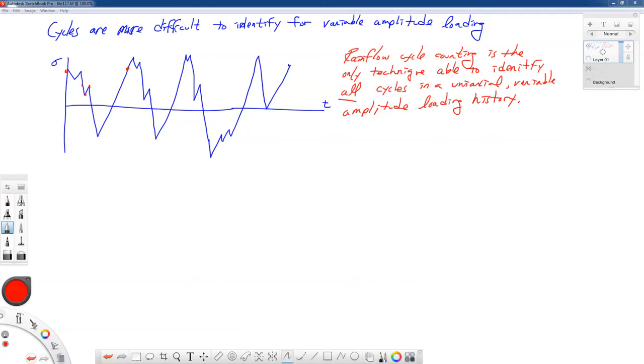Okay, so again, rainflow cycle counting is the only technique able to identify all cycles in a uniaxial variable amplitude loading history. Now, the way that this relates to uniaxial cyclic plasticity has to do with the correlation of hysteresis loops to closed cycles. So let's back off, and before we look at the complicated variable amplitude history, let's look at a more simple constant amplitude history.